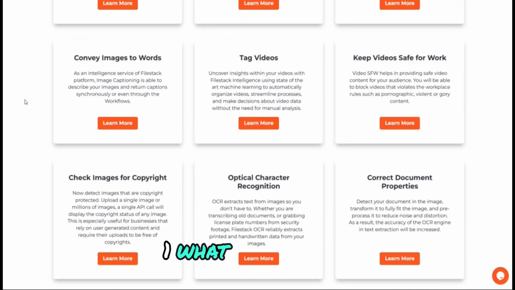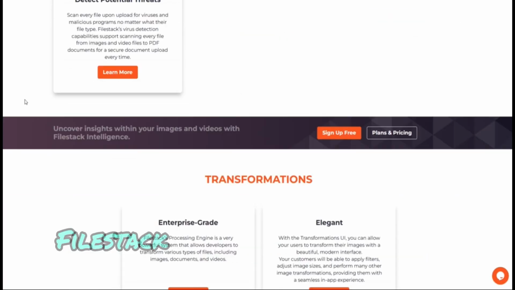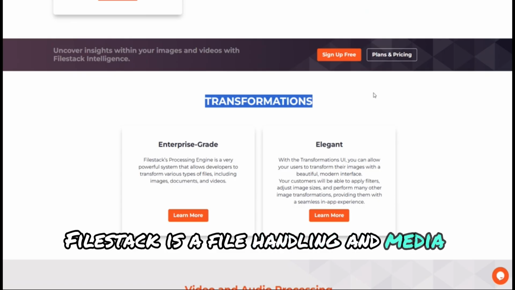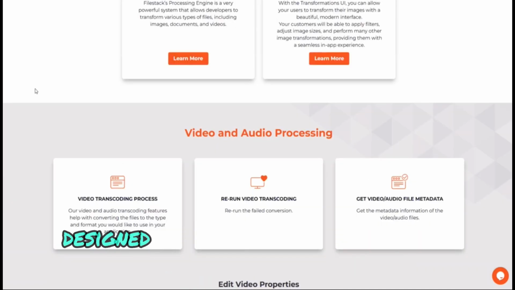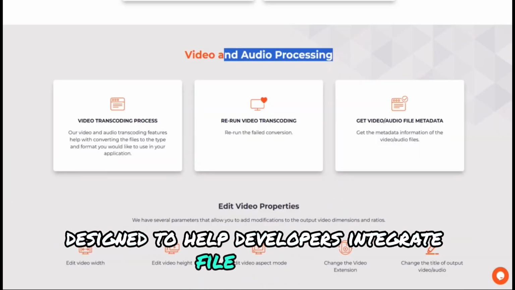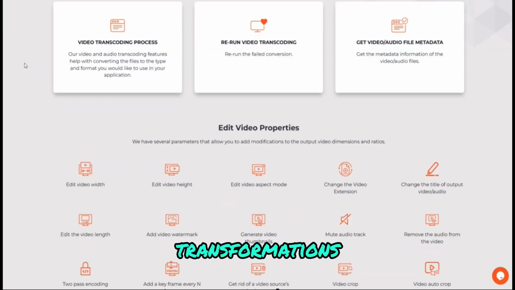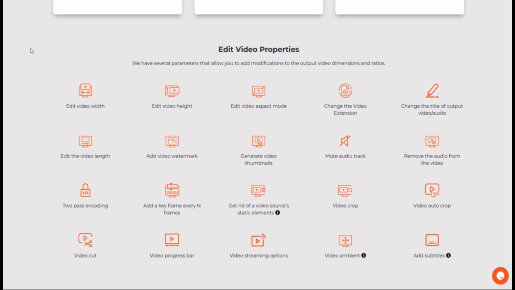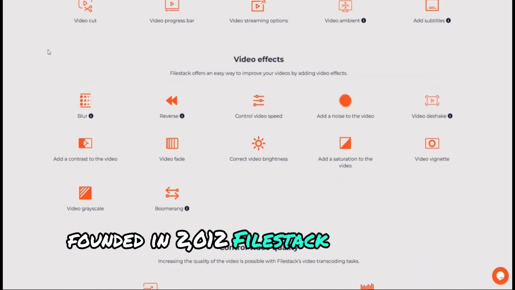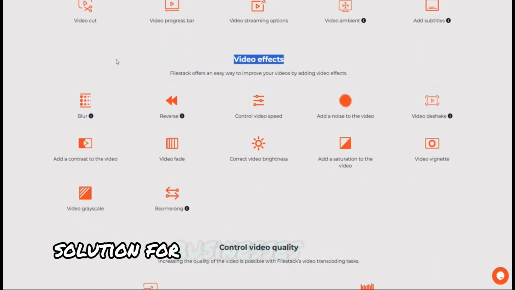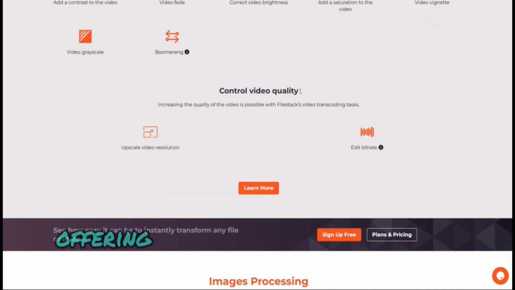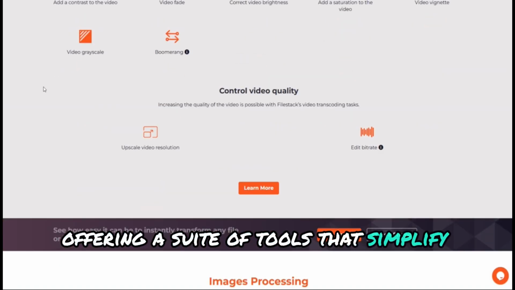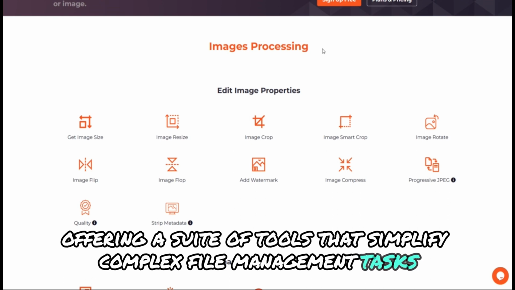1. What is Filestack? Filestack is a file handling and media processing platform designed to help developers integrate file uploads, transformations, and deliveries into their applications with minimal effort. Founded in 2012, Filestack has grown into a trusted solution for businesses across industries, offering a suite of tools that simplify complex file management tasks.